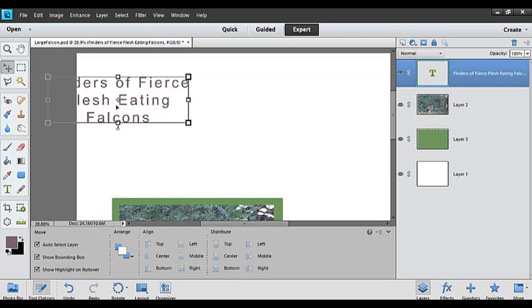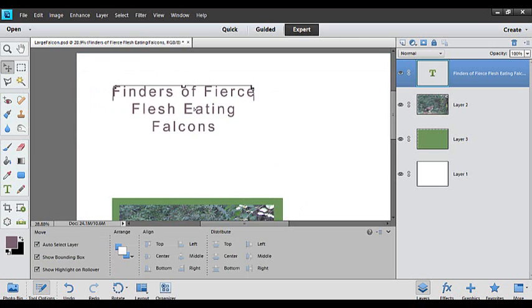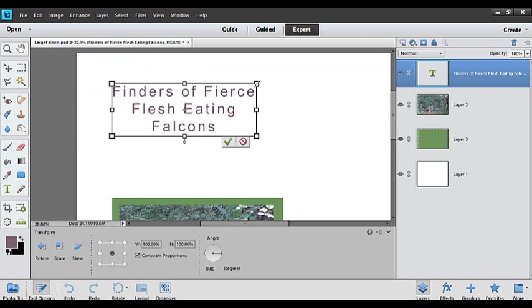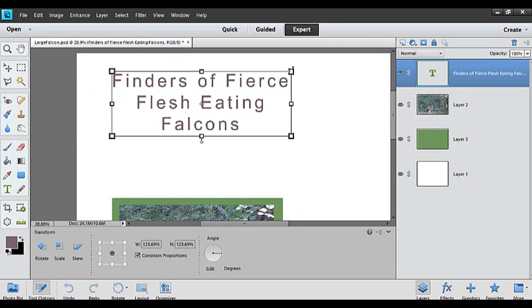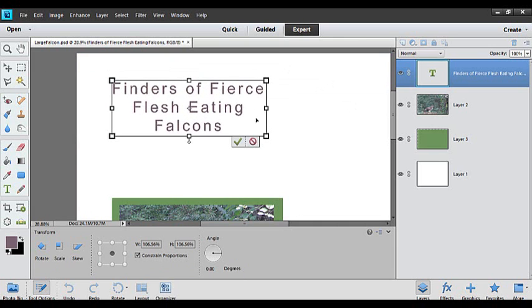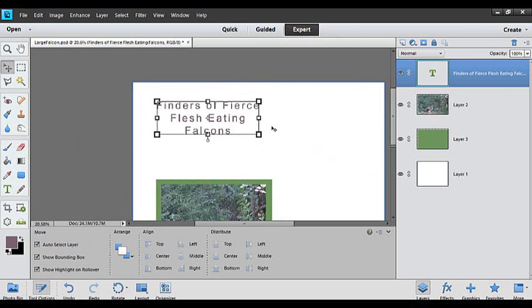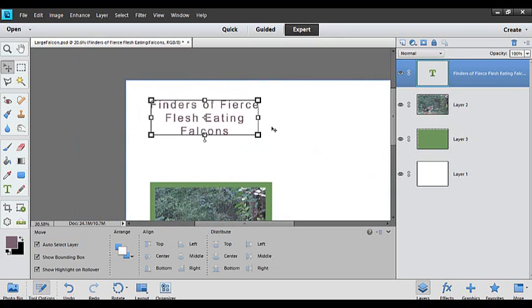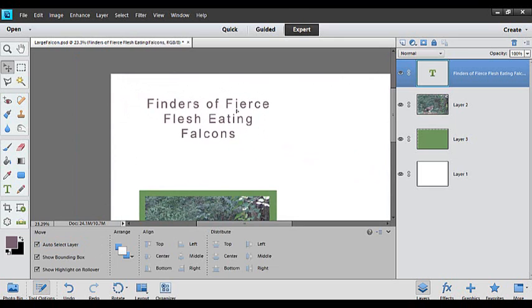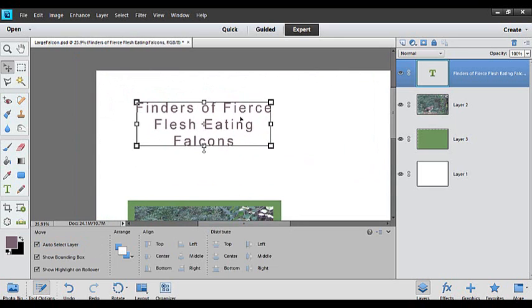You can move and resize the text just like you can any other layer. So I can click down and move this wherever I want. If I want to click this corner and resize it this way, I can do that. So that is a little bit about the very basics about adding text.